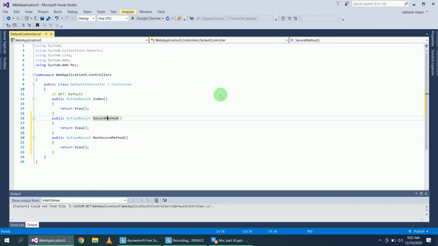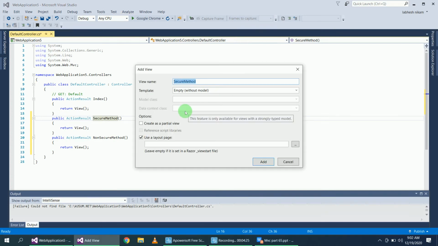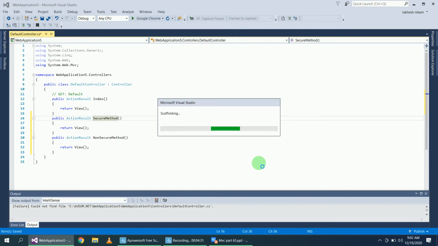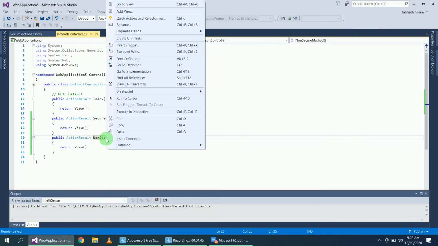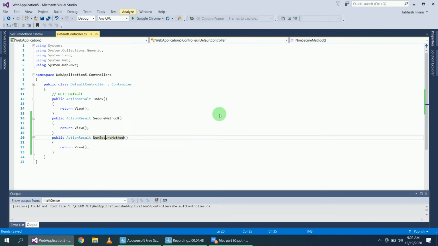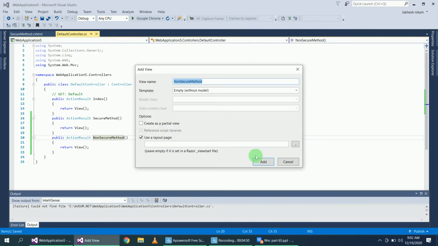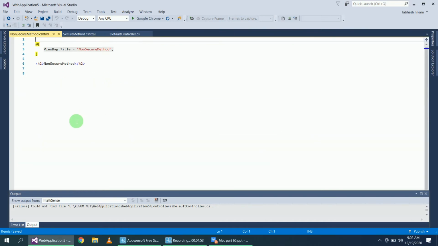Click on the method, add view, and add the view. Same for non secure method: add view and create the non-secure method page. The title is here, so we can easily check whether the page is the secure method page or the non-secure method page.